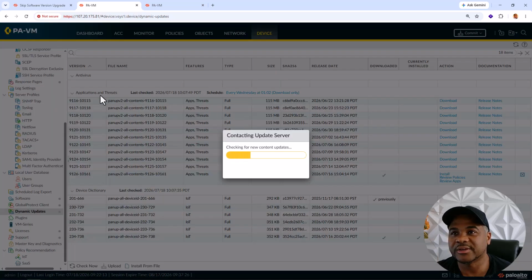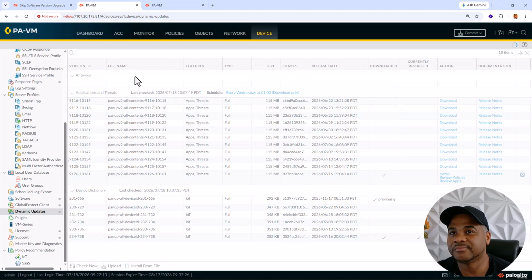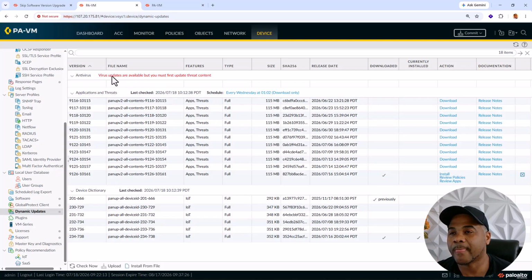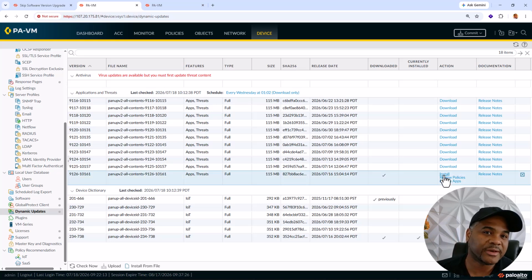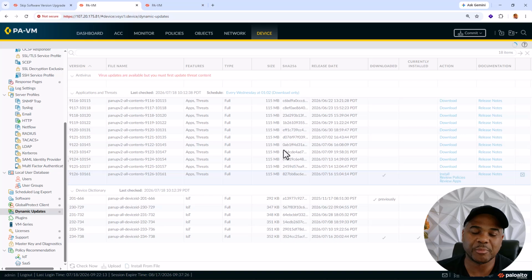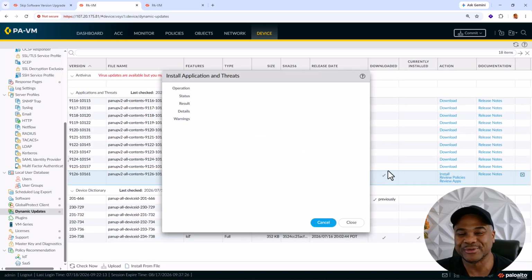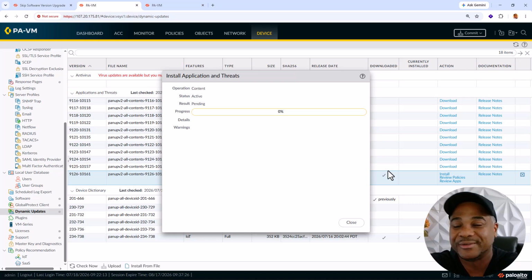It's typically the application and threats, not an AV. Right, content. What is this? Oh, my bad. We didn't install it. I'm over here looking at download. Oh, I wish. Well, let me not make excuses. Let me move the camera.